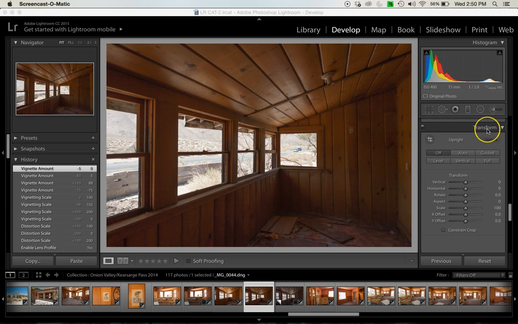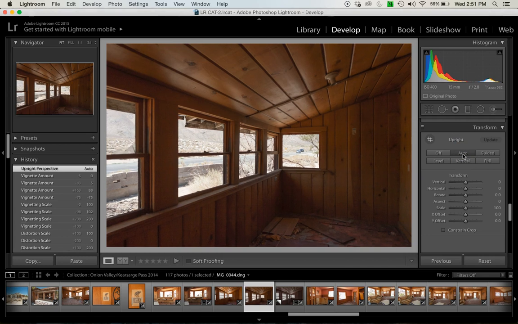So that's where this transform panel really comes in handy. As you can see, it might be a little bit bewildering to see all these different options. These buttons here are different ways that you can have Lightroom automatically correct this for itself, whereas these are all ways to do it manually. So if we go here to auto, you can see these verticals now look like they're basically parallel with the edges of the frame.